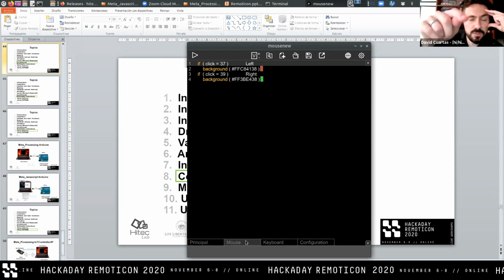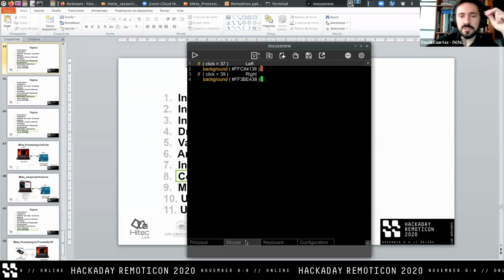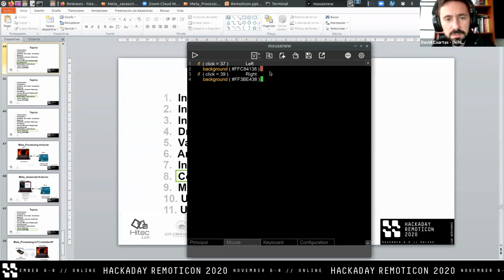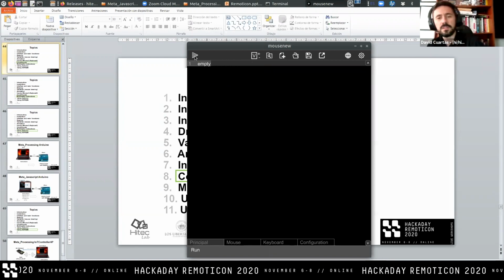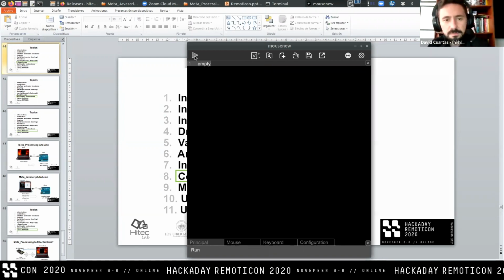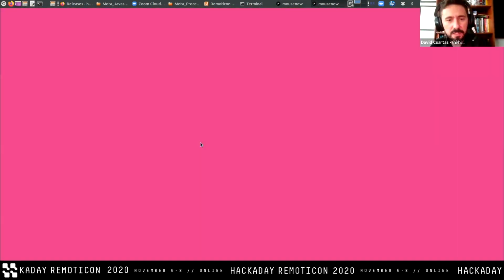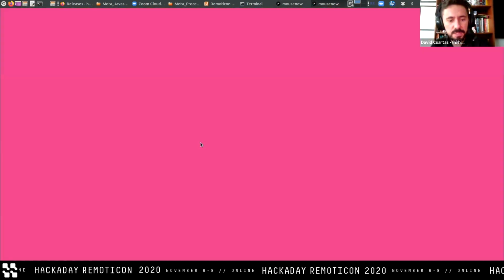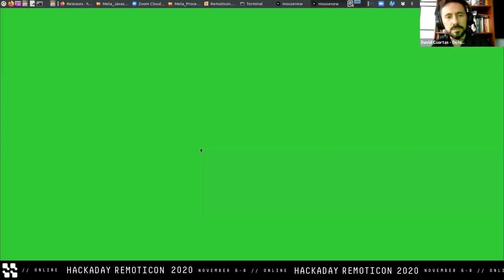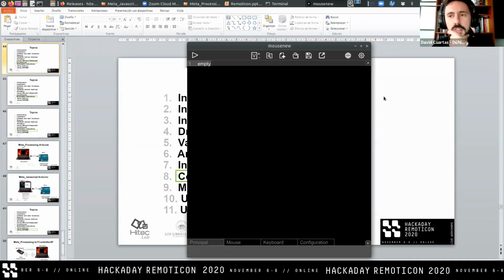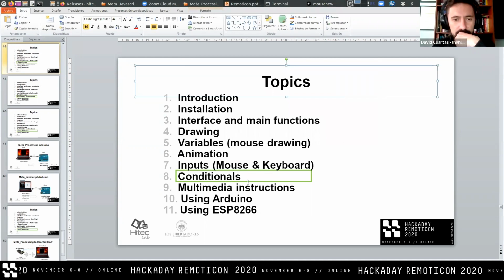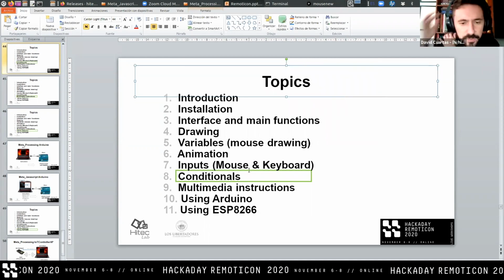If the mouse I press left is red, right is green. So 3 colors now. Let's check. So red, green, and pink. Red, green, pink, pink, red, green, red. So we have seen a lot of things now.